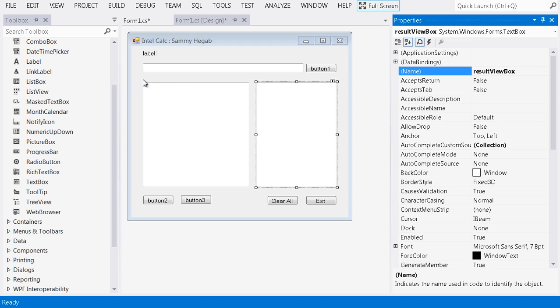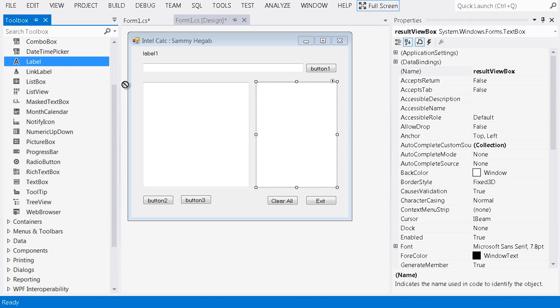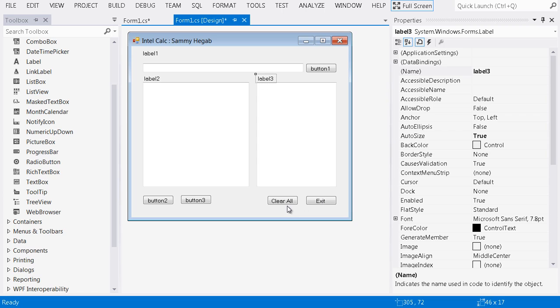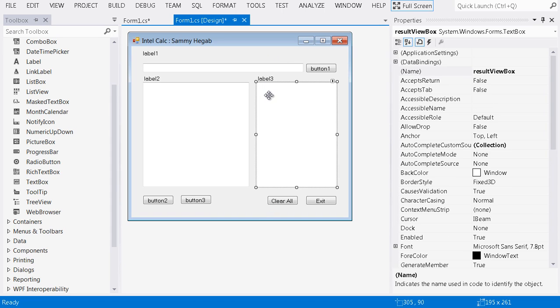Well, maybe we can have a label at the top to remind us which is which. So let's add labels up here as well. Right, so we've got that one, and these labels. We call that result view box, and that one's called file view box. We just have to remember these things, okay?